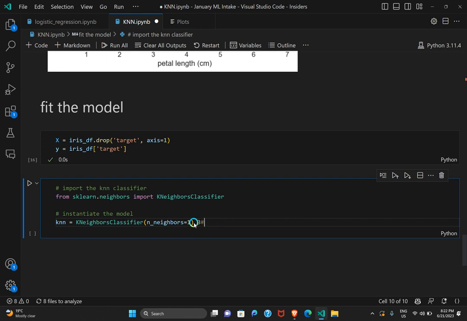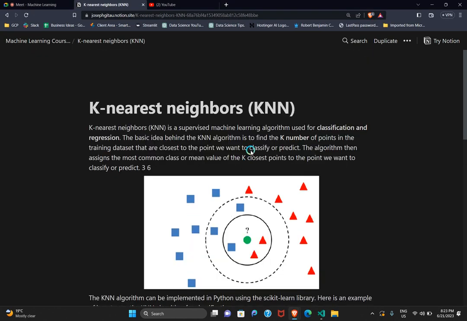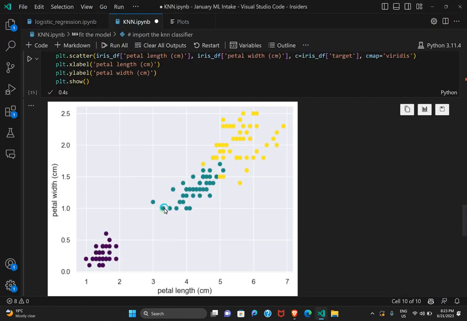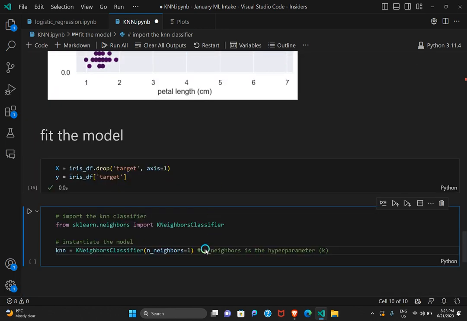So let me add a comment here. Number of neighbors is the hyperparameter k. So what do we mean with that? It is the k number of points we are trying to look at in the data set. So if you look at this plot that we have here, how many green or yellow members are close to the point we are trying to predict? That's what the k stands for, or this number of neighbors stands for. So for example, I can use 3 maybe.